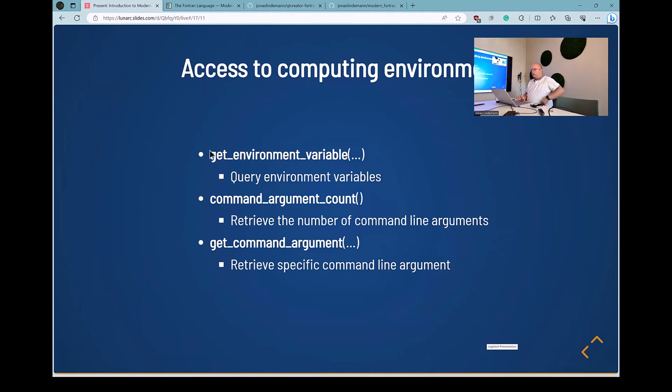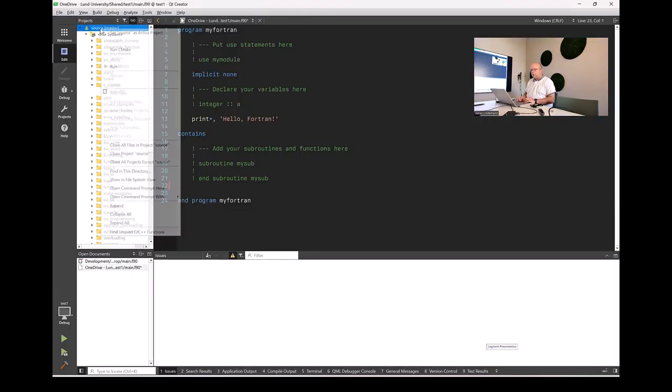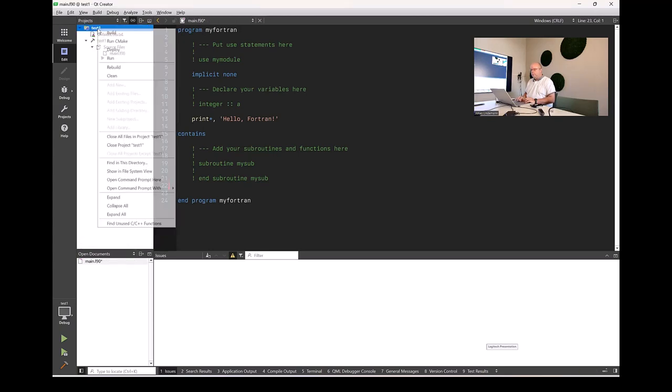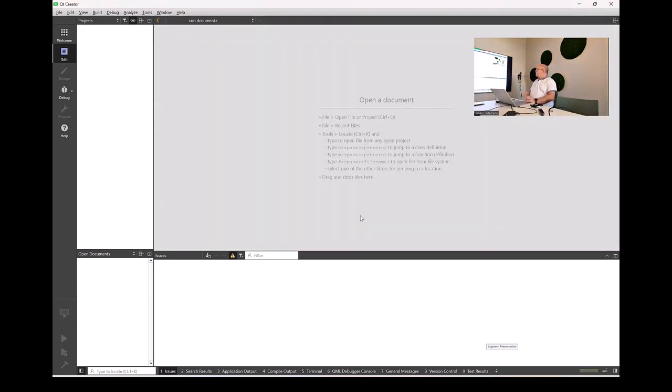So that's what I wanted to show you for the lecture today, but now I want to just show you how you can use Qt Creator with the extensions that I provided here. So we'll just close this project here. So this is Qt Creator, and Qt Creator is a development environment for C++, for developing Qt applications in C++.